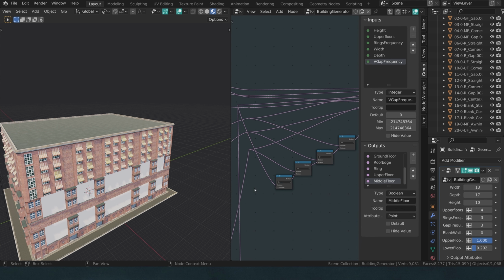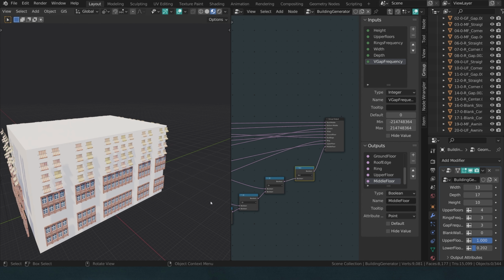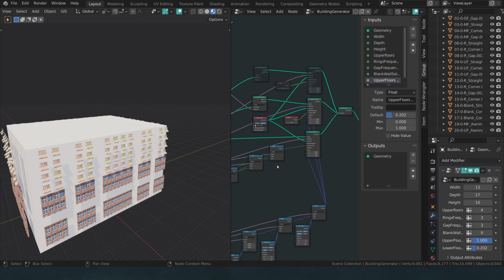Yeah, I think we have everything. Now the only thing left to do is just invert this selection. So duplicate that last node, set it to not. And ta-da, we've selected all the middle floors. Now let's tap out of here and contemplate what we have done.